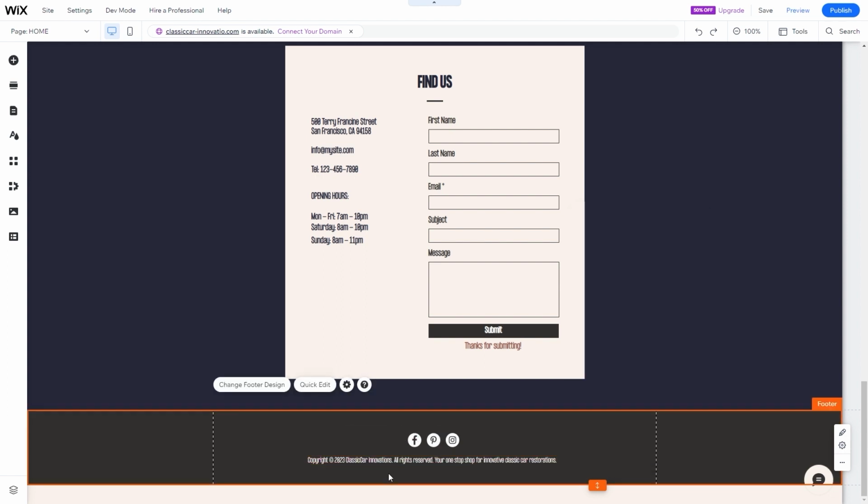Now I've added more text than what was previously there, but I think it looks okay. We have copyright 2023 Classic Car Innovations, all rights reserved. Your one-stop shop for innovative classic car restorations.